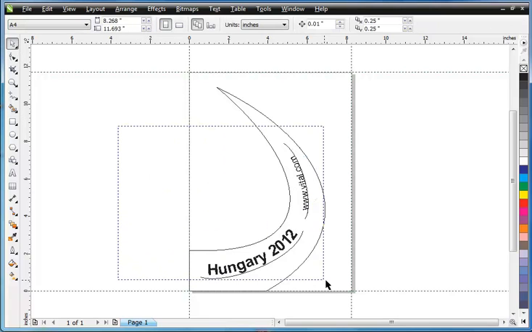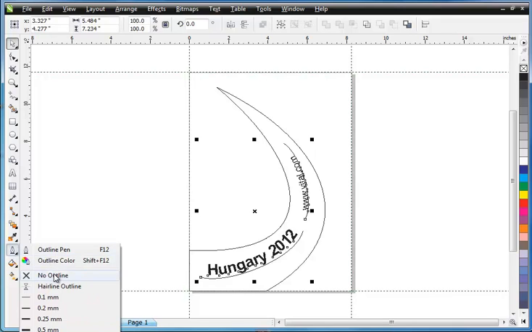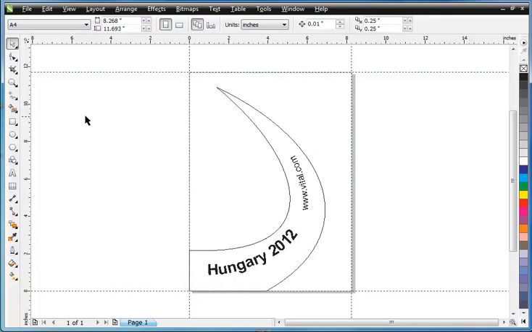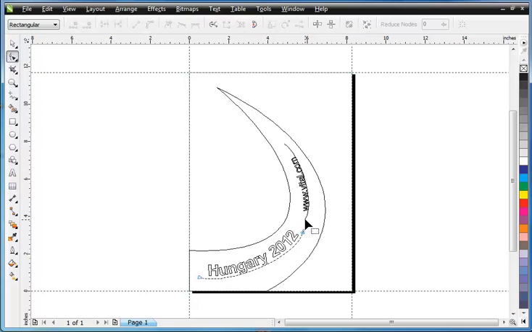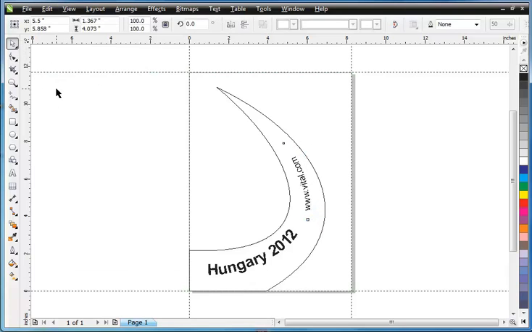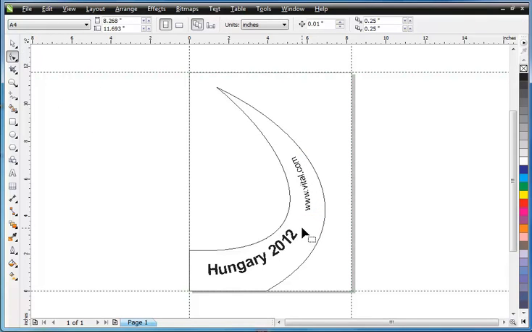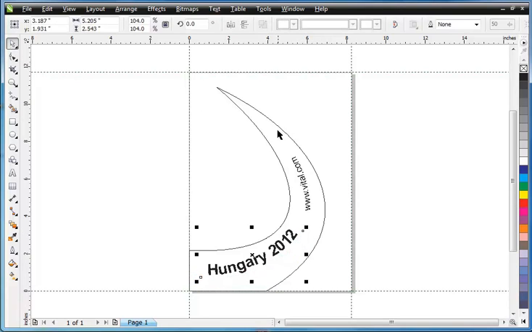To make them invisible, we can delete their outline. Select the path, go to Outline Pen tool and click on No Outline. Although we can't see this path, it doesn't mean that it doesn't exist. When you switch to wireframe view, we can easily see the path. Select it and modify it and switch back to normal view. Of course, we can also select these paths in normal view mode. We just need to find them.